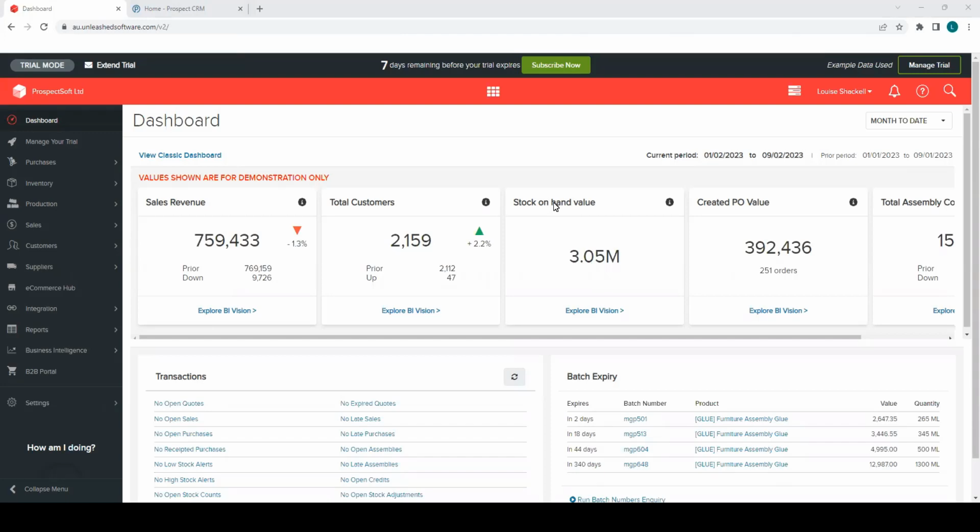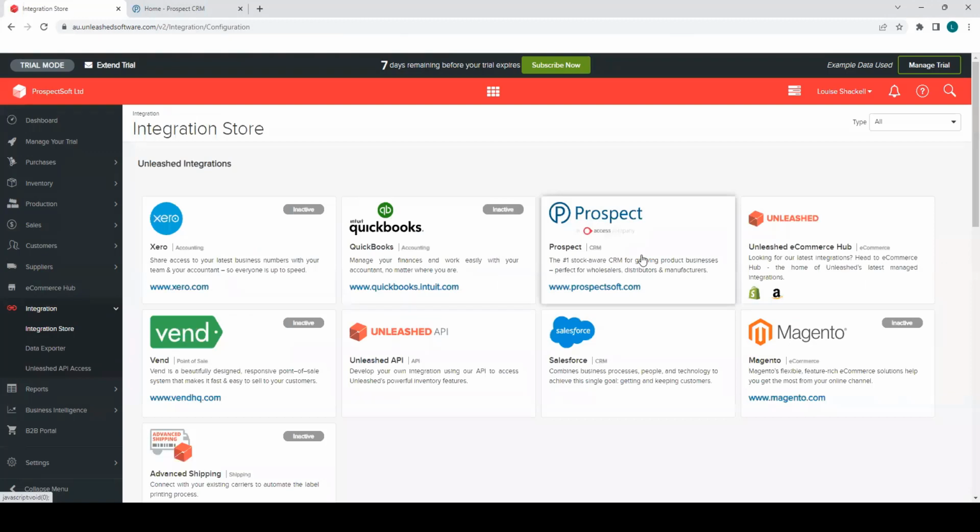You will first need an Unleashed account to get started, and here's mine. You can then head to the integration store where you can sign up for your free trial of Prospect CRM. Doing this will start the two-way integration. And this will bring in key settings like currencies and tax, full product files, pricing, stock, and key customer data, giving sales teams access to critical data usually inaccessible.